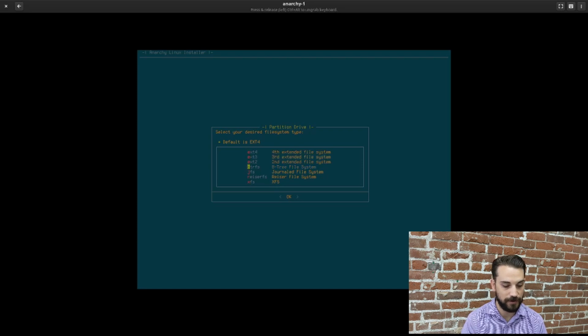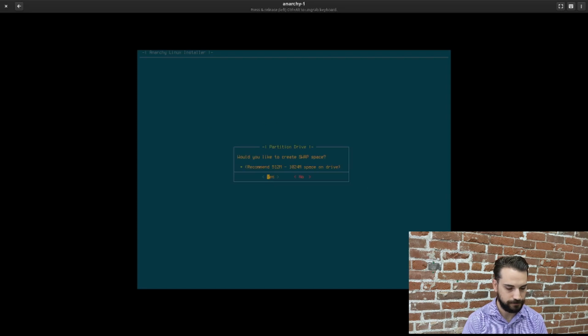I know Btrfs, the B-tree file system, is really, really popular right now. It's kind of in fashion, but if you're not using Btrfs correctly or for its intended purpose, you're kind of missing the benefit of installing it anyway. So I would just say ext4.